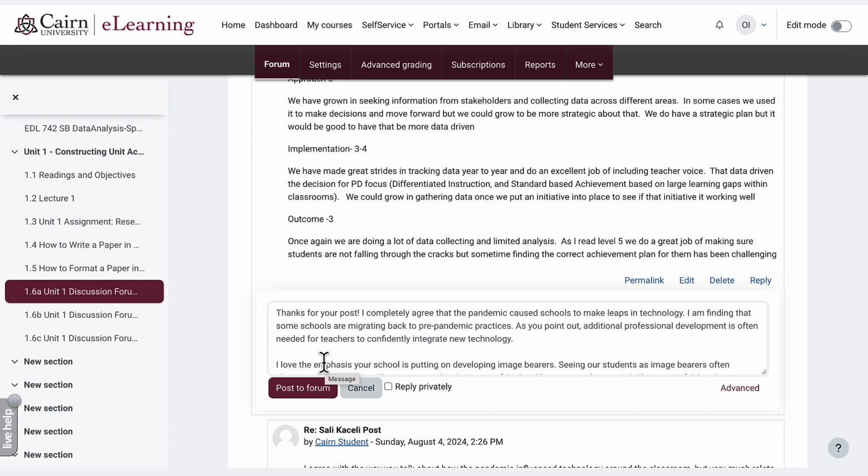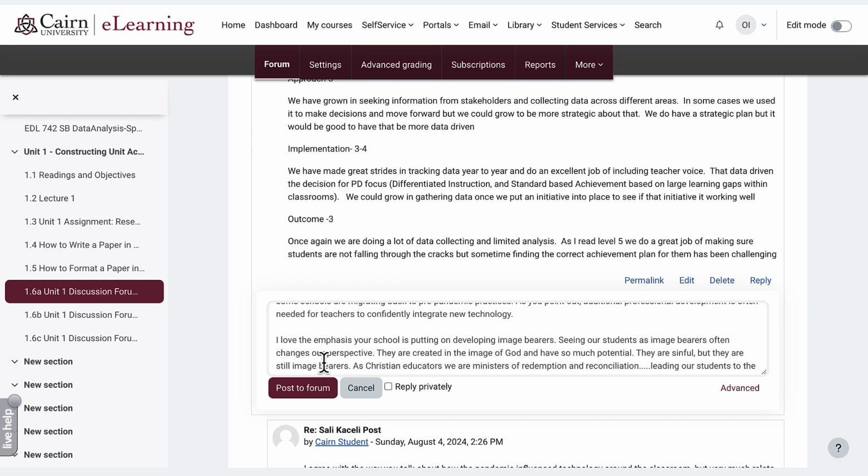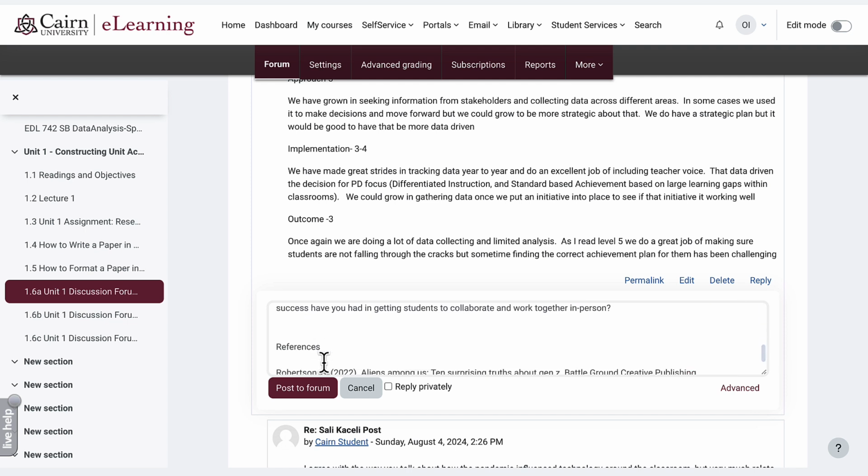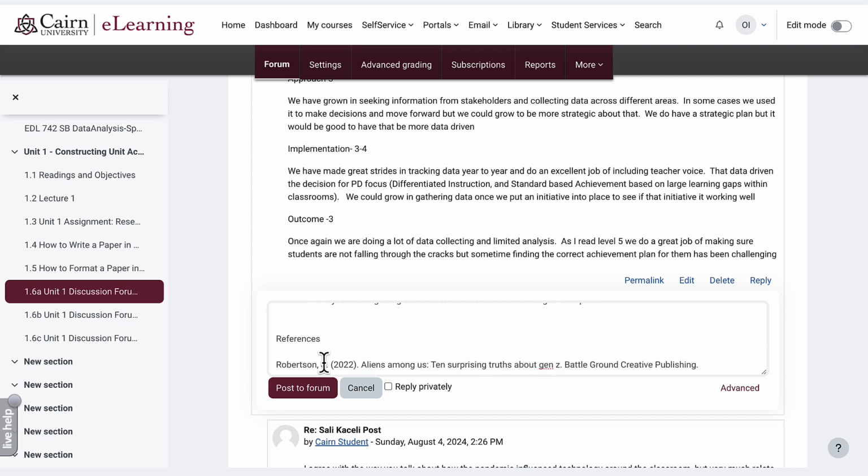Now, it is important that the feedback that you provide is substantive. It helps the student with their studies. So notice in this case, the instructor provided quite a bit of feedback and even included references as part of the response to set the example on how to engage in the forums.